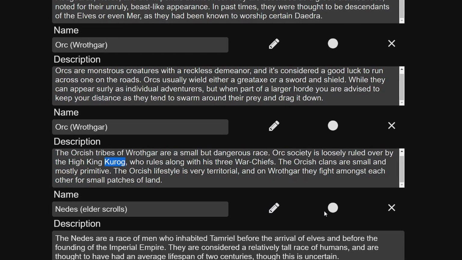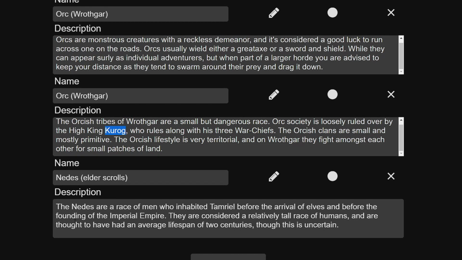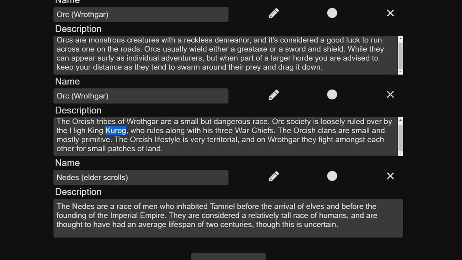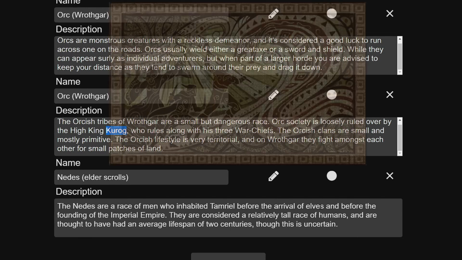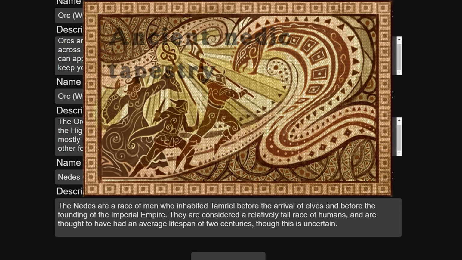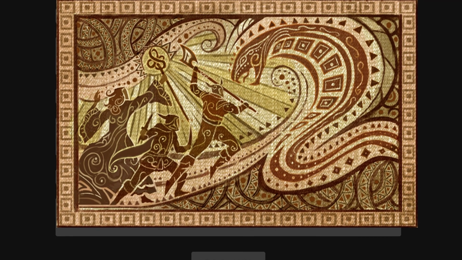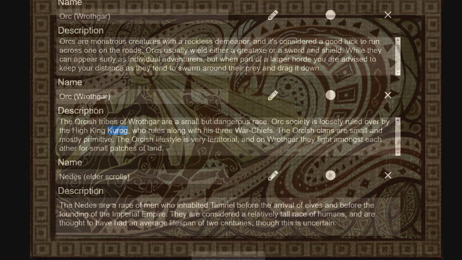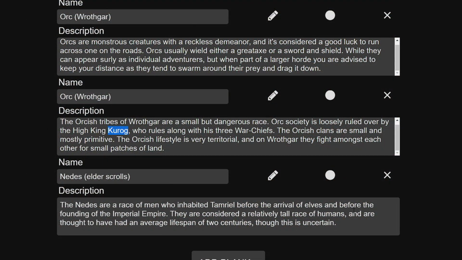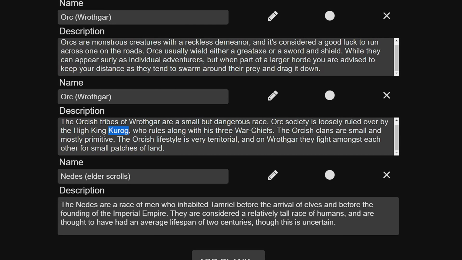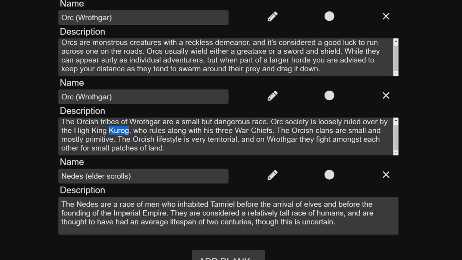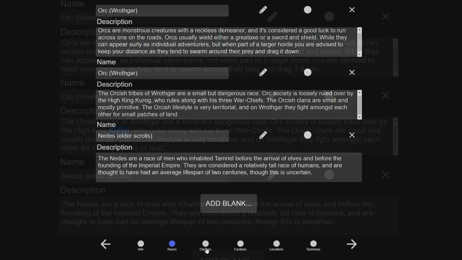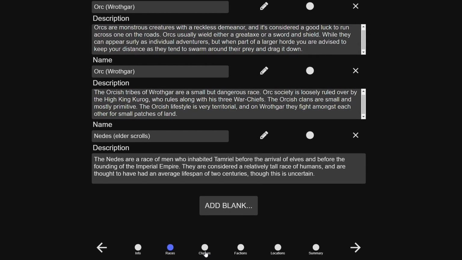And I decided to create one bonus race, an extinct race of Nedes. Nedes are a race of men who inhabited Tamriel before the arrival of elves, and it already knows it's an extinct race. Before the founding of the Imperial Empire, they are considered a relatively tall race of humans and are thought to have had an average lifespan of 2 centuries, not completely lore-friendly, though this is uncertain. And now let's click on the next part, the classes creation.